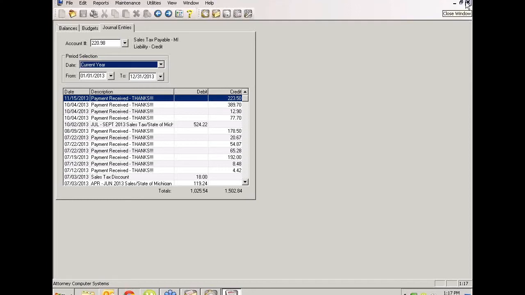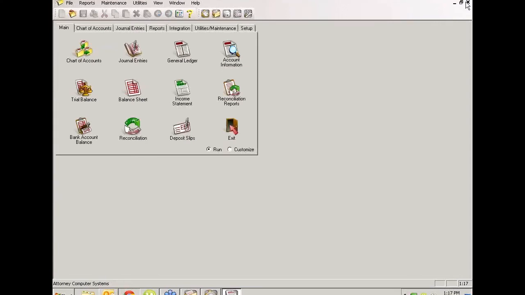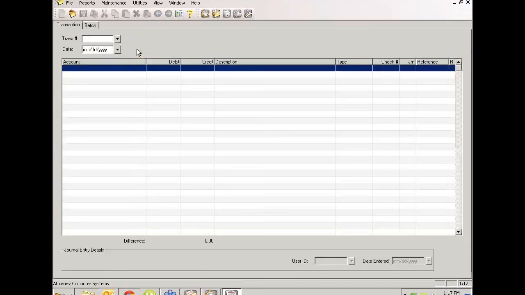Trying to keep 8 things going here. Let's see. If we go into journal entries. Kind of fun watching him jump, just so you know.